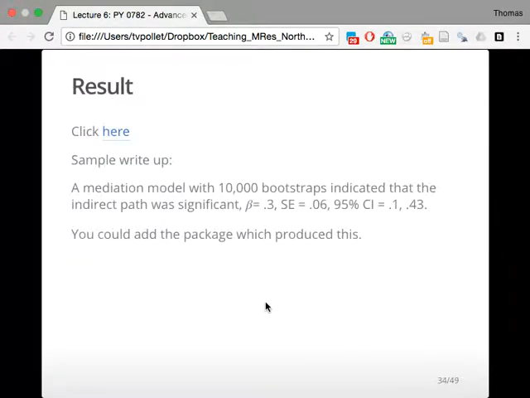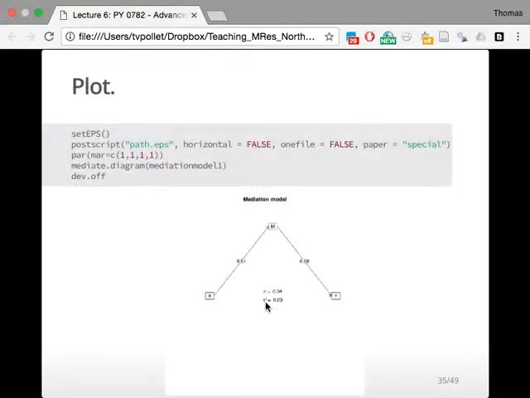And you could still add in your methods write-up which package produces it. So you could say mediation analysis via the psych package in R version X using 10,000 bootstraps showed that there was a significant mediation, and the indirect path was significant, the beta, and then the 95% confidence interval for beta. Does everybody understand the write-up? This is quite popular in social psychology. It might be popular in clinical psychology, but this is what you'll read in most reports.